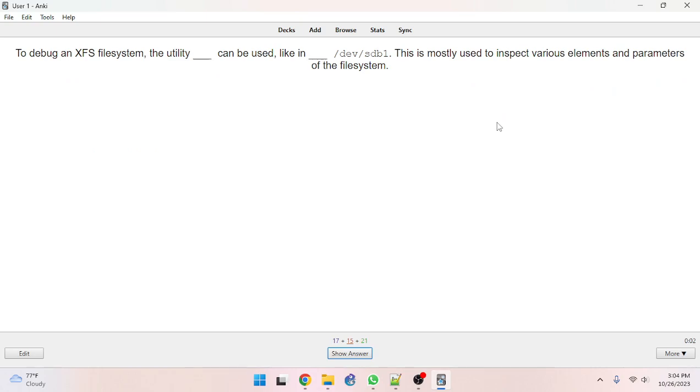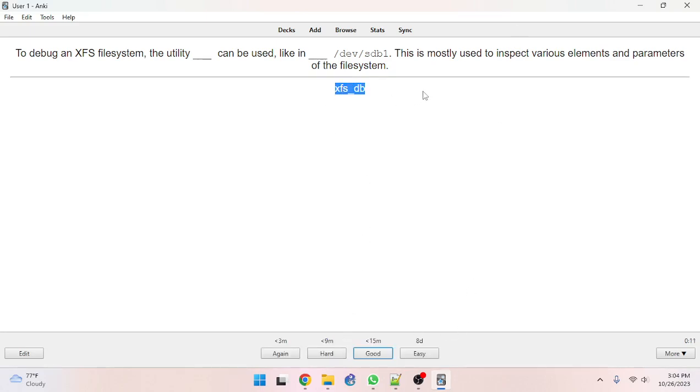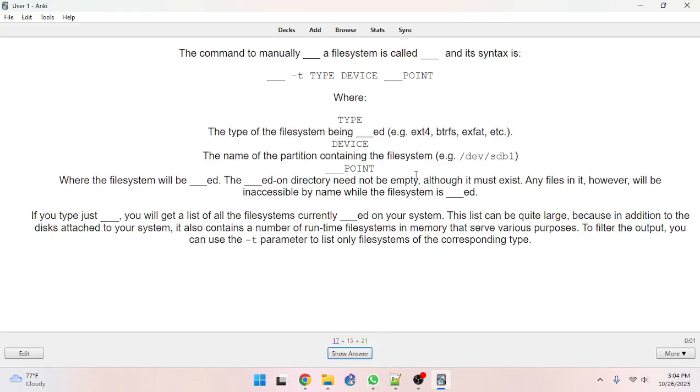To debug an XFS file system, the utility MKE2FS. No, XFS_DB, probably for debug. The command to manually blank a file system, so I'm going to go with mount.